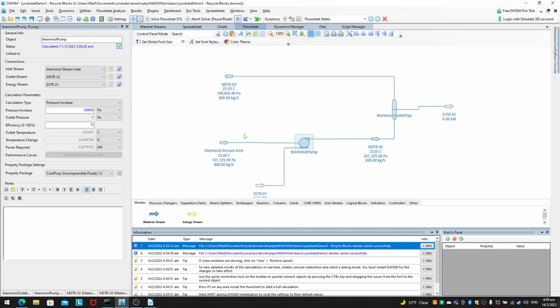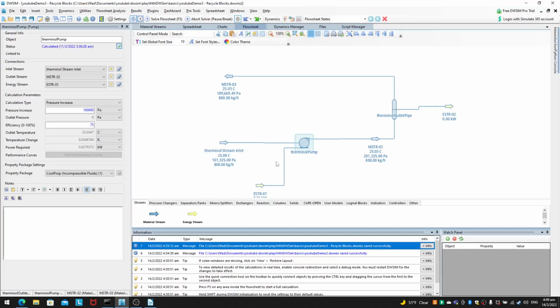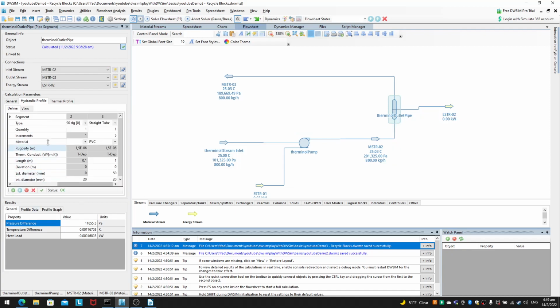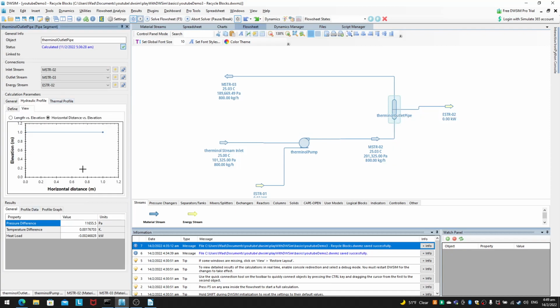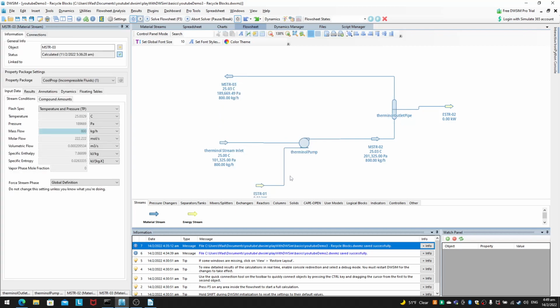To actually connect this loop together so that the flow is cyclical, you will need to have this recycle block. It does not even matter if this system is physically possible, because somehow this pump is just increasing the pressure by 100,000. This pipe, if you take a look at the profile, is actually moving upwards. Realistically, for the flow to come back to the pump, you need to have the flow moving downwards again.